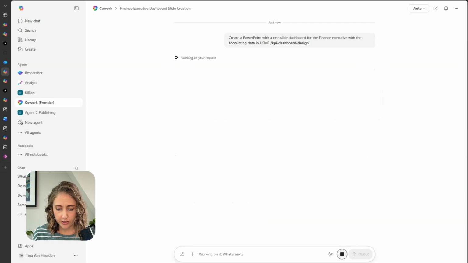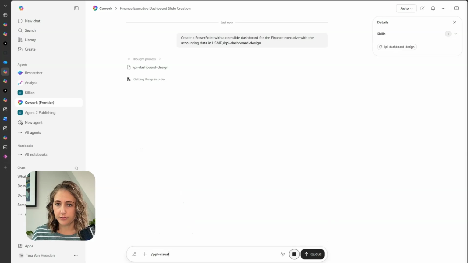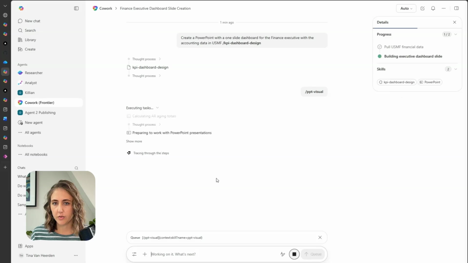The other thing that I wanted to show you is it's also possible to add skills to it as it's going. So here you can see it's loaded this KPI dashboard design. If I also wanted to create the PowerPoint visual, I could just put that in the queue. And then you'll see after a few seconds, it will also add this PowerPoint visual skill as something that it can use. So you can load skills sort of retroactively as you go. See, this was queued, the skill, and as it was working and getting the data, it also added this PowerPoint visual skill. So this is going to still build the slide.